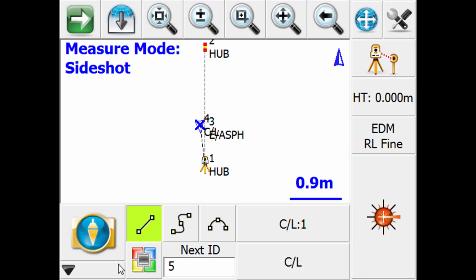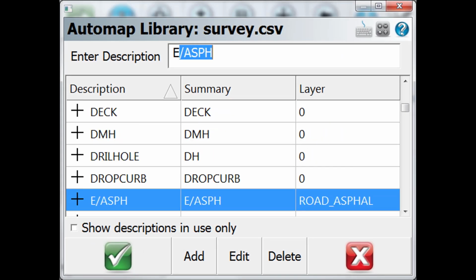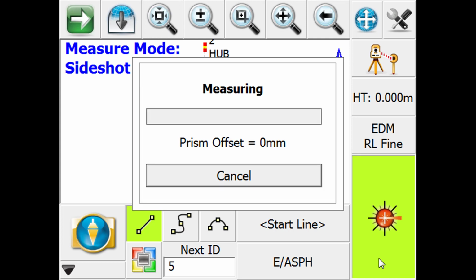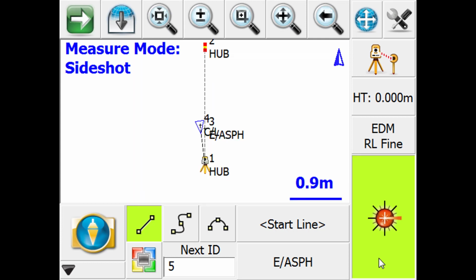And store that. And we're going to shoot the other edge of the road. So I just typed E as a shortcut to get to the code. And we're going to sight the other edge. I'm just using reflectless mode on my total station here. And so at this point we've measured 3 points.